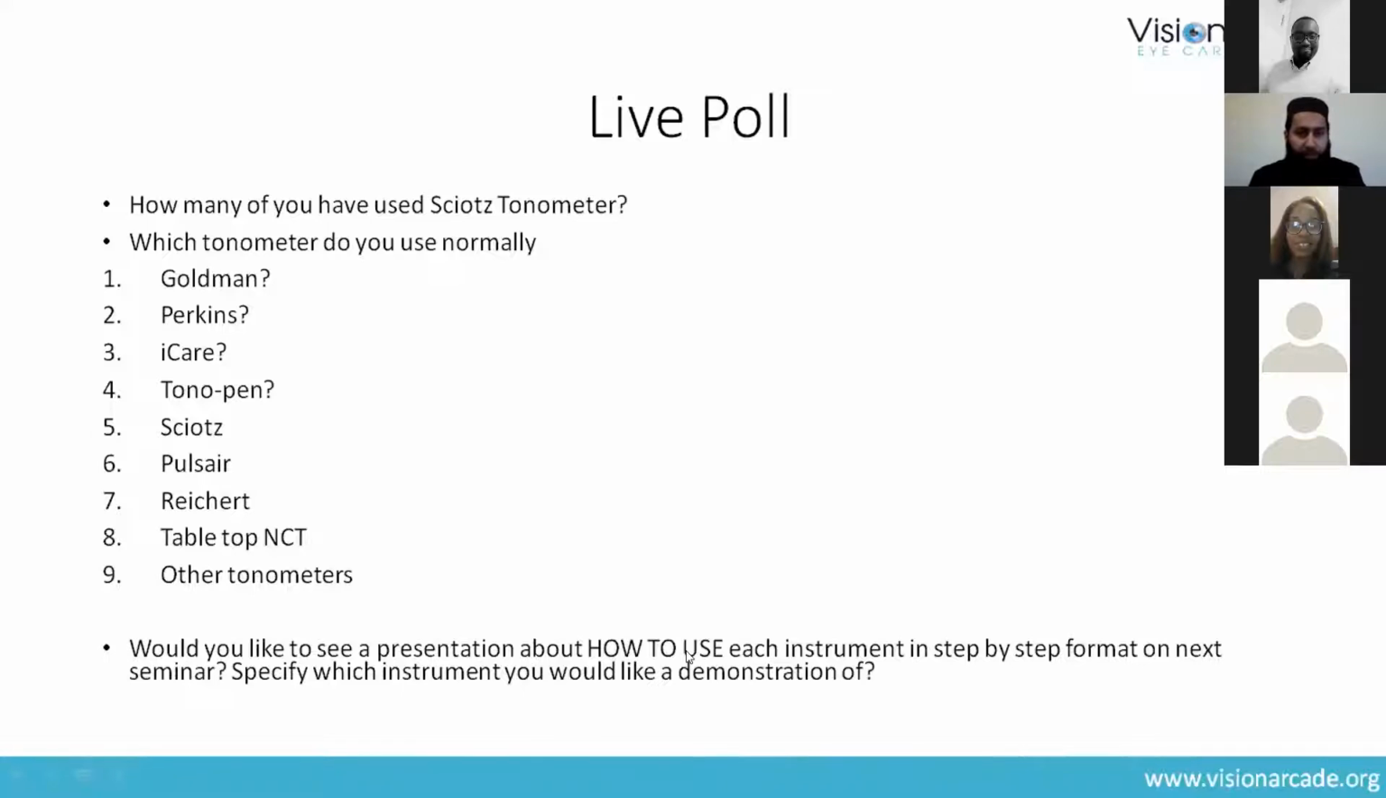Right, hopefully the results should come up now. Thank you very much. So tabletop NCT, awesome. Yes, that's the most commonly used, even in most of the practices as a pre-screening. And 18% Goldmann, beautiful, excellent. That's really encouraging news. And iCare as well, 14%, very nice. Pulsair, excellent. And 11%, I'm quite surprised actually. So many of you are using this equipment. Excellent. So it's a bit of a mix. No particular preference on one particular thing.